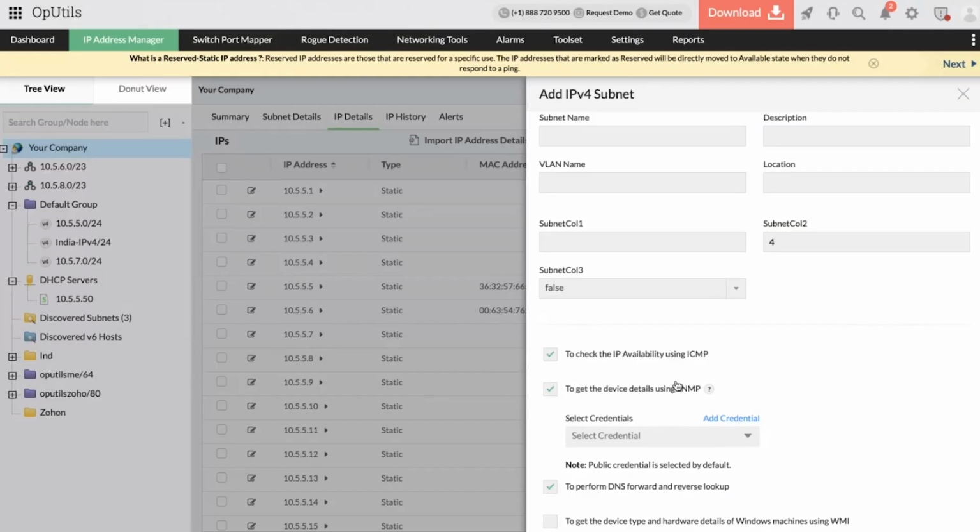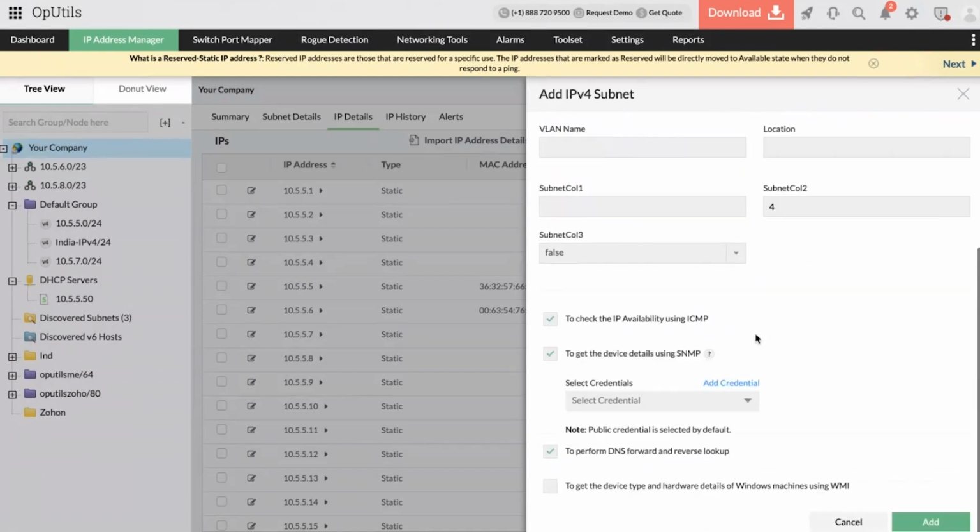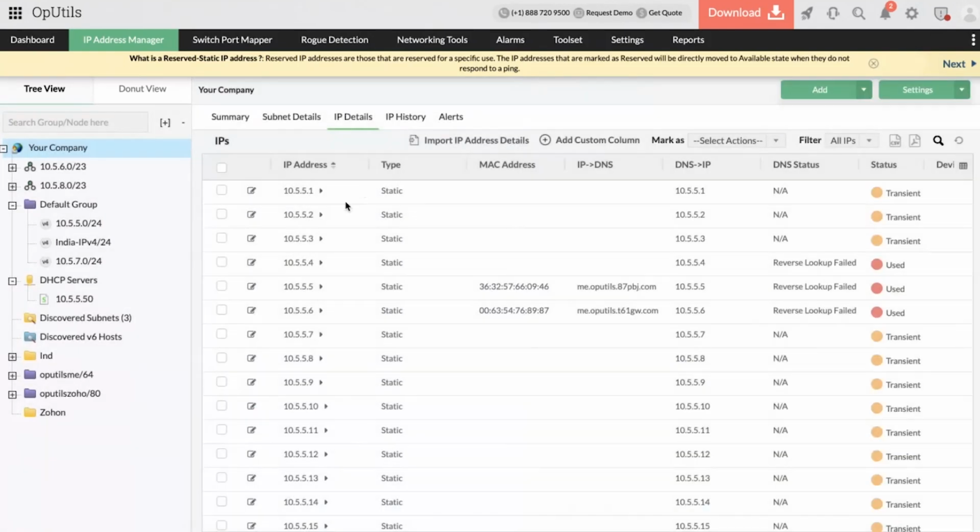And then you have a few functions that can be performed during subnet discovery. Say, for example, you need to check the IP availability during subnet discovery. You can check this option to enable that. You also have the option to get the device details using SNMP, and you can select the credentials for the same. And you also have a couple more options like performing a DNS forward or reverse lookup, or even getting the device type and hardware details using WMI. So once you fill in all of these details and click on Add, your IPv4 subnet will automatically be added to the console.